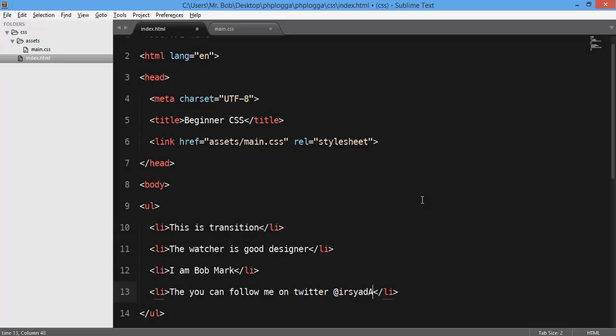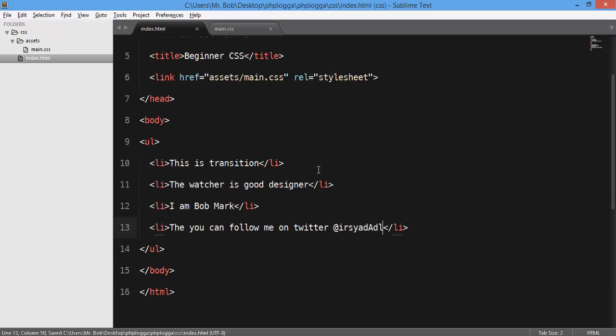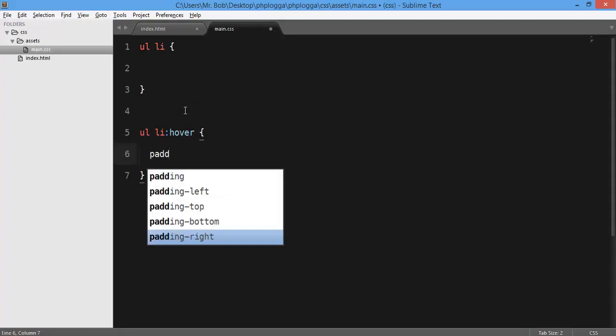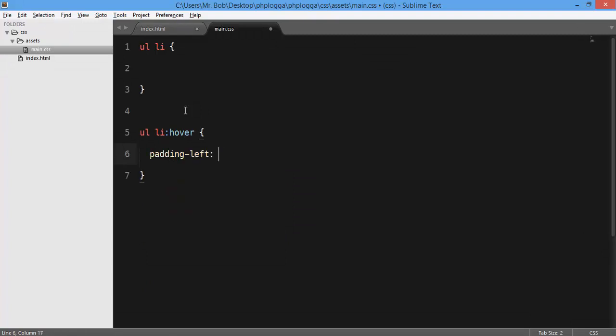So now I can make it to be here, and then only for hover, and then color I want to adjust for padding left to be 30 pixel, and see what we got.